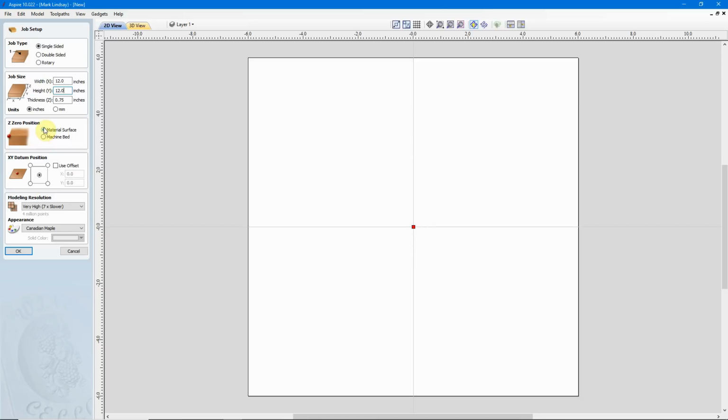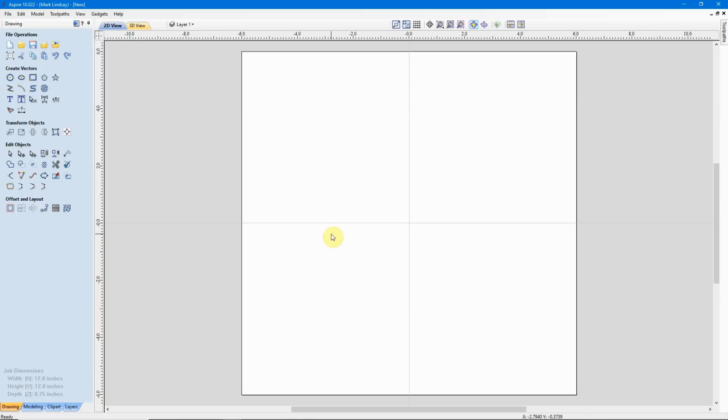I'll position my Z0 at the surface. Again, it doesn't matter. This does matter. I want my XY datum in the center. Even though this is a 3D model, we're not going to be using the 3D view, so this is irrelevant. I'll go ahead and click OK.